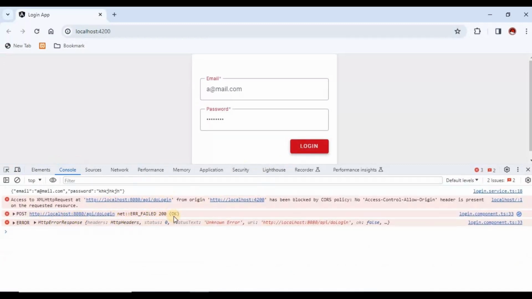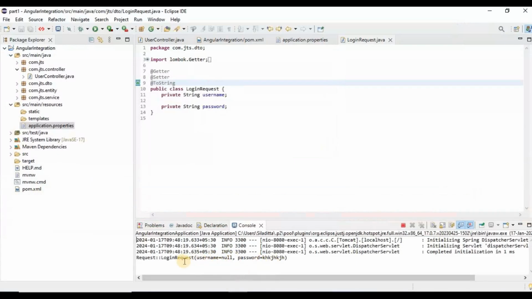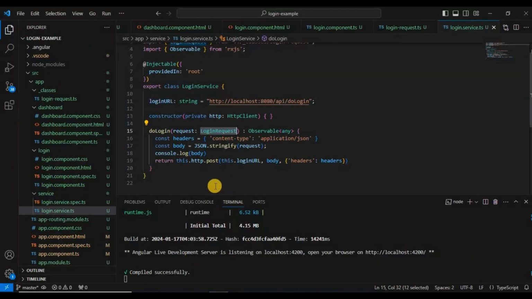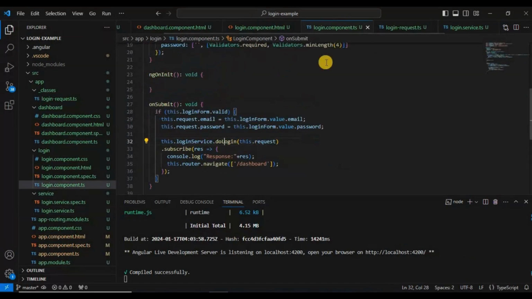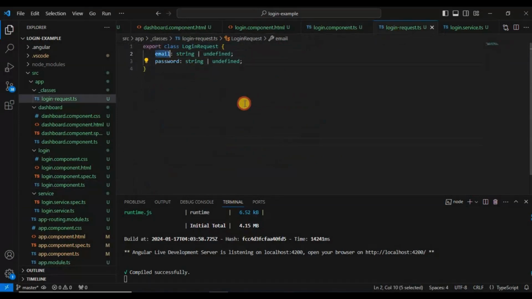still it's getting 200. I need to check. Okay, it's blocked due to the CORS policy, so that's why it's not able to work. But the request is coming over here, as you can see, but due to the CORS it is not supporting. I'll fix that. As you can see the username and password are coming, right? The username is null, so I need to check why, because it's an email, correct? Instead of email, basically I need to use the username.